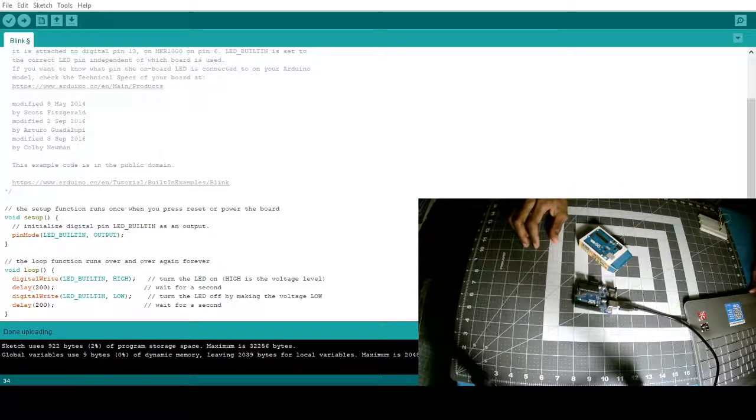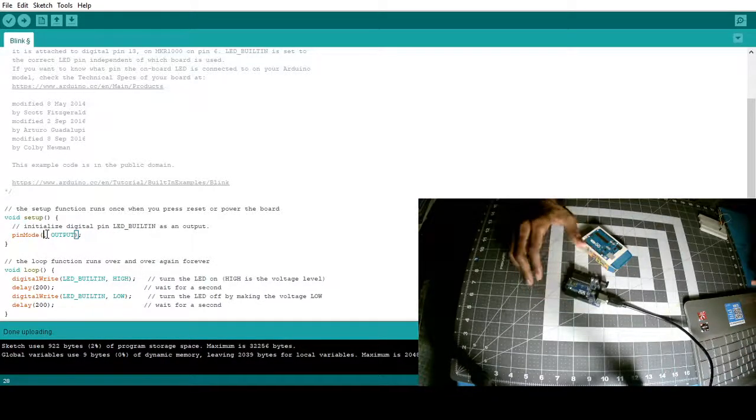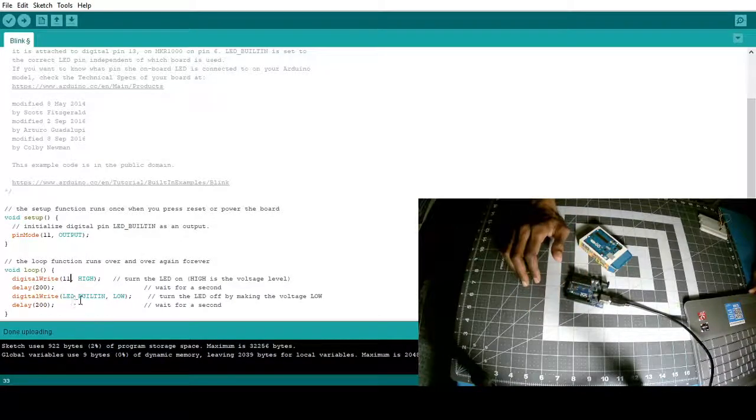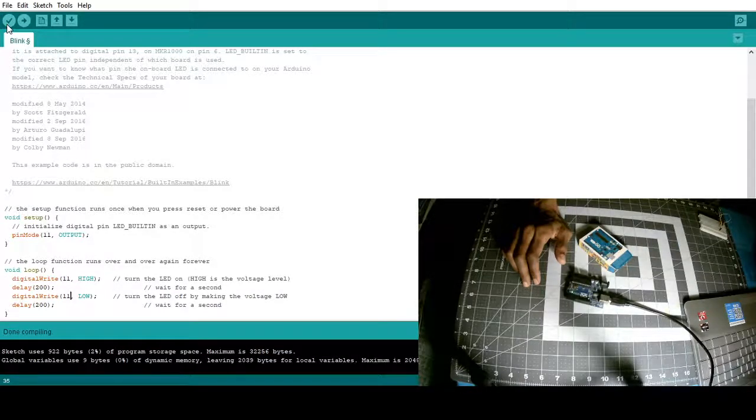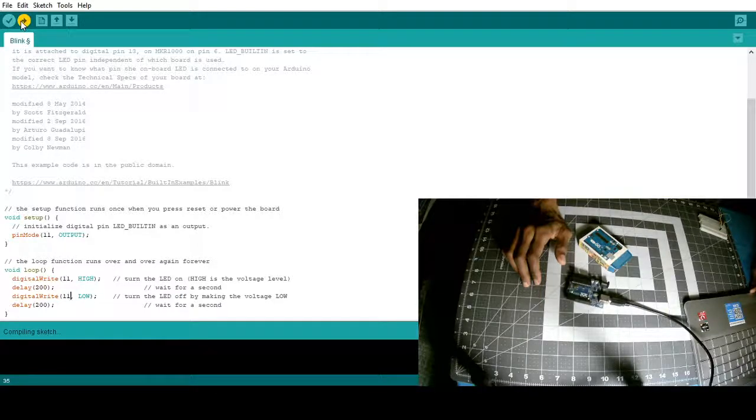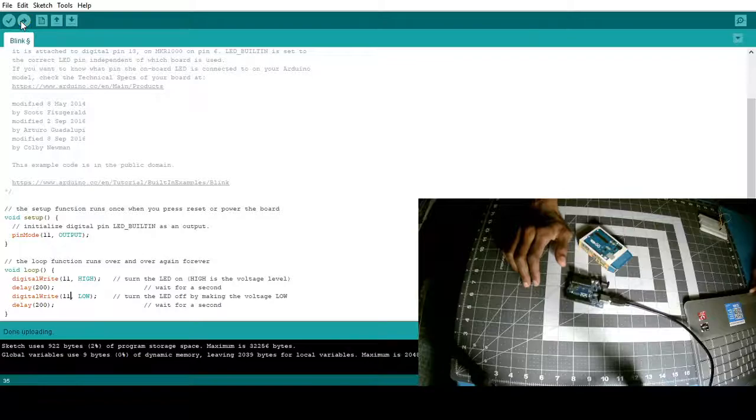Now, let me go back there. I promised you. Usually, this is where you put the pin that you want to use. So here, let's say I want to use number 11. I put 11 here. So I remove everywhere you got LED built in and put 11. So that's the pin I want to use, pin 11. I'll show you in a second, so you're gonna have a better idea of what I want to do. And let me upload it. Let me verify it first, so we don't have an error. And now I will upload it. There we go.